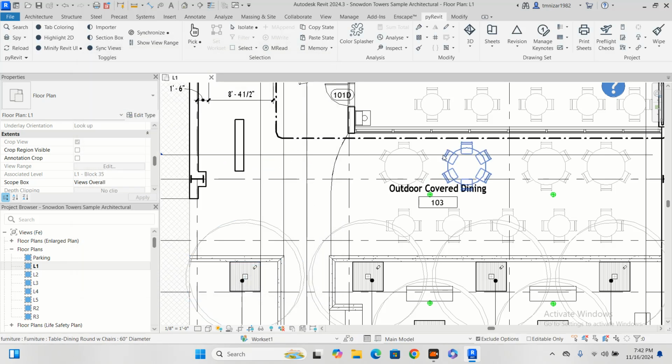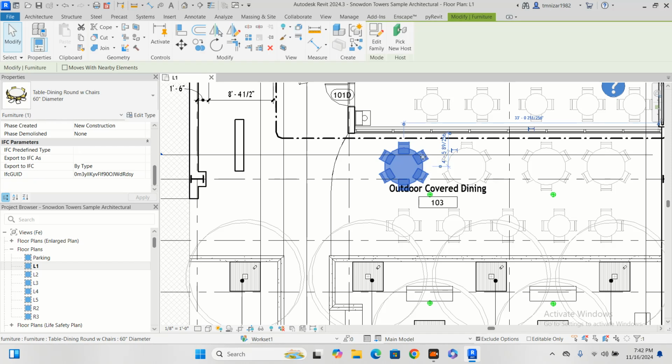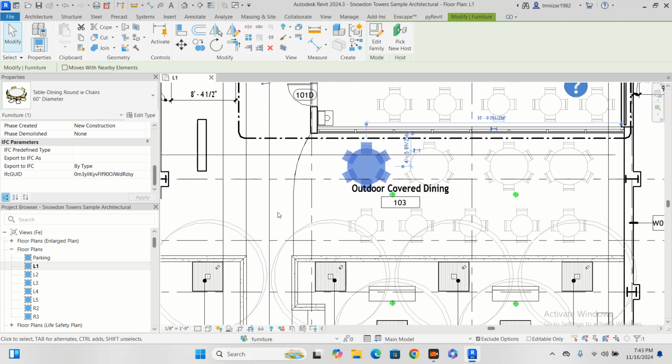Okay. So now I want to activate the furniture workset. Just select and press SW1. The furniture workset will come with me. It will make your work very easy and faster. In your coordination, it will be very, very helpful.